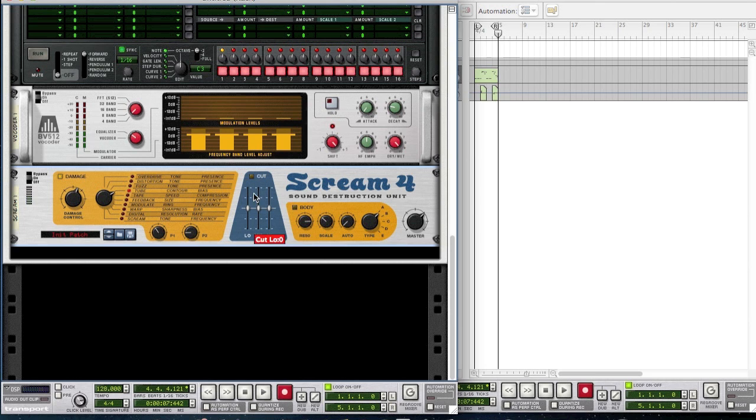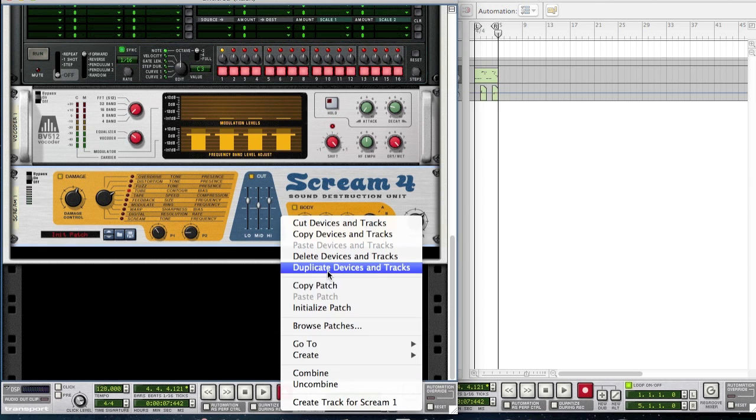You want to enable the cut and bring the low up to 24, the mid up to 9, and the high to 24. You also want to enable the body and bring the resonance all the way down. Bring the scale up a bit to 56 and bring the auto to 14, and you want to change the type to C, and you want to leave the master where it is.